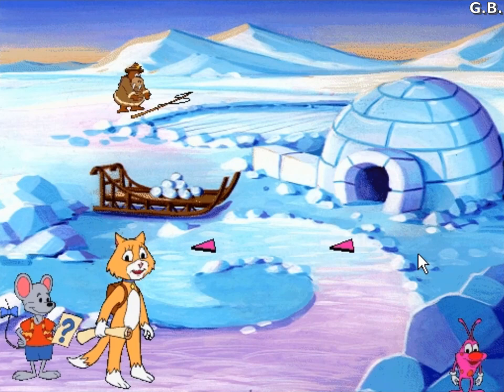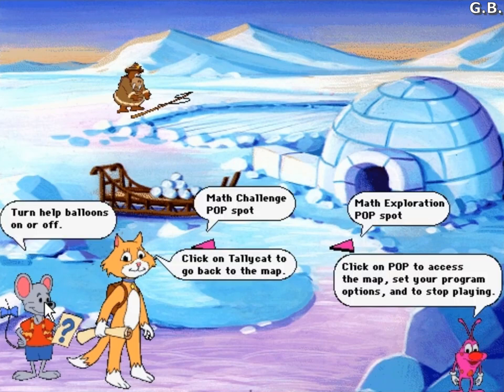Hey, look over there! Is that Walrus the Math Magician? He seems to be on top of the world. But I think he's about to encounter a problem of geometric proportions. Click on the help balloons and I'll read them out loud.